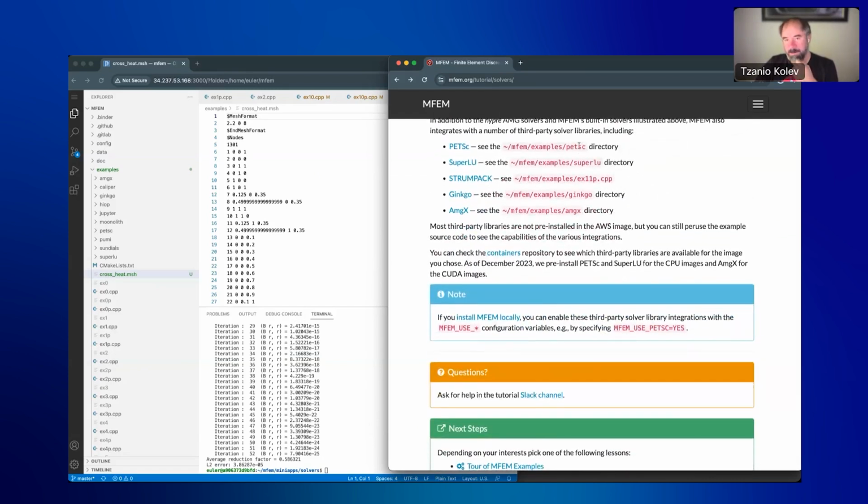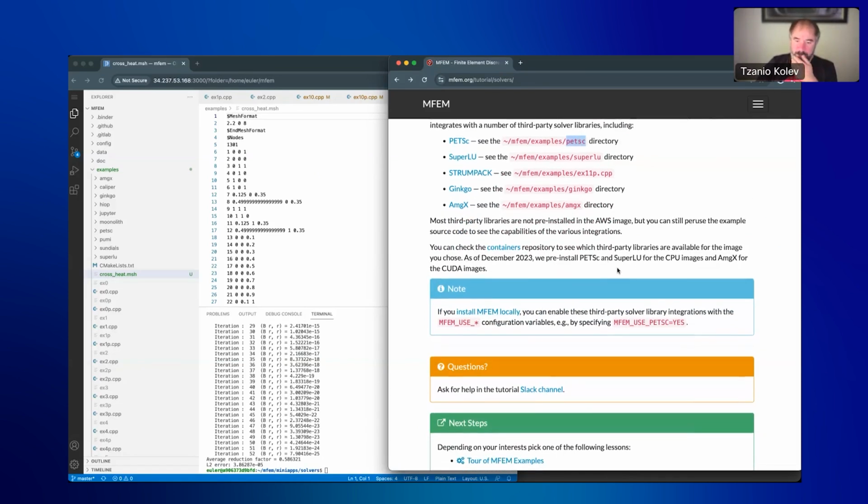For a lot of them, we have even independent subdirectories where they're highlighting this integration, specifically highlighting it. And you can diff the version of example 1, for example, in the Petsy directory with the main one to see the changes that you need to make.